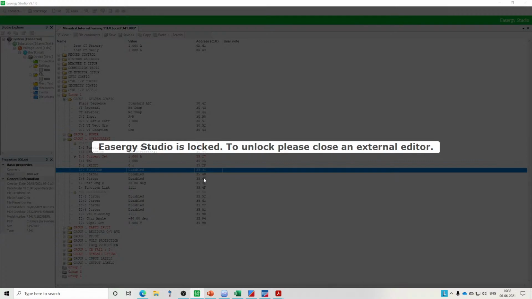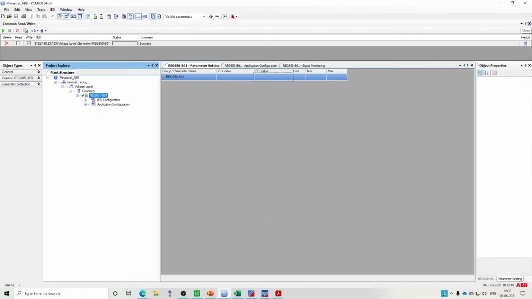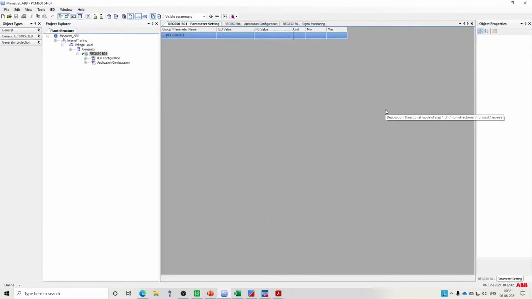Now let's move on to ABB, right? So in case of ABB, the relay that we have over here is your REG650. REG650 is actually a generator protection relay, so we will be covering the generator protection relay now. All the testing that we'll be doing is in this relay.